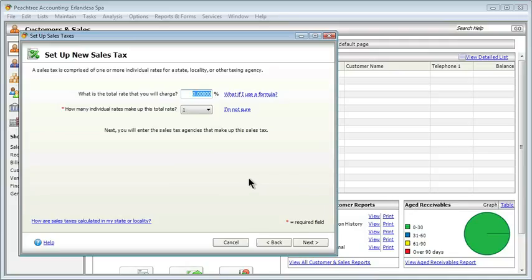The next thing we have to do is figure out what our sales tax is composed of. Now, sometimes sales tax, if you're paying maybe 10.5%, isn't all going to one agency. It could be going to multiple agencies. We're going to keep ours simple. We're just going to pay a plain old state tax. But notice that you could choose how many individual rates are making up the total rate.